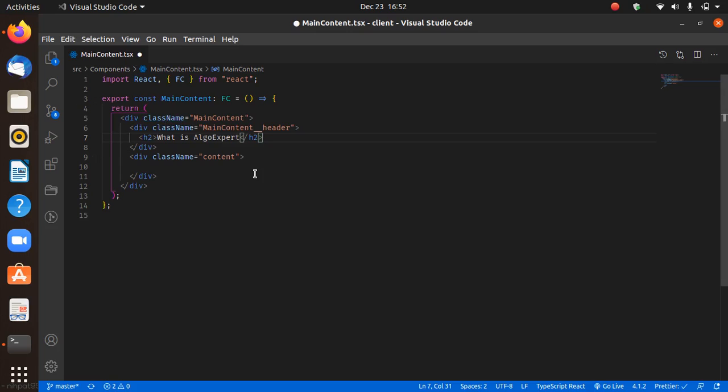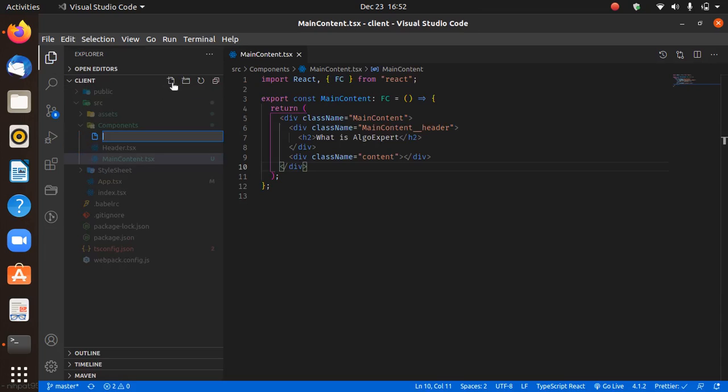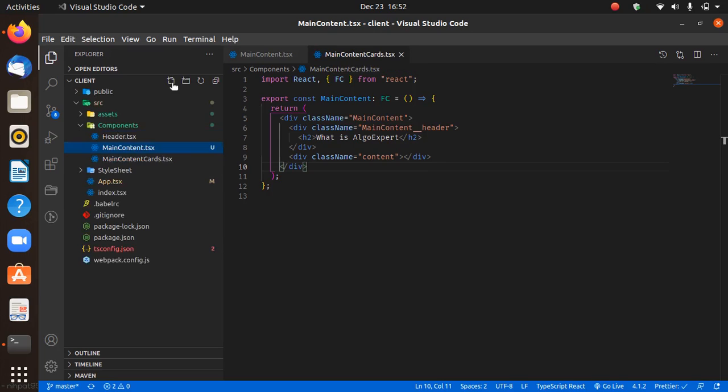But then now we can save that, and obviously that's not the end of everything. But then now we wanna create a new component, and then we'll say content layout, or you can say main content cards, something like that, because there's a card, something like that. I don't know the proper word.